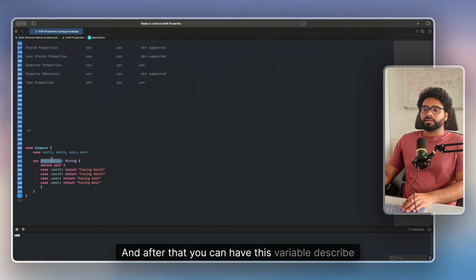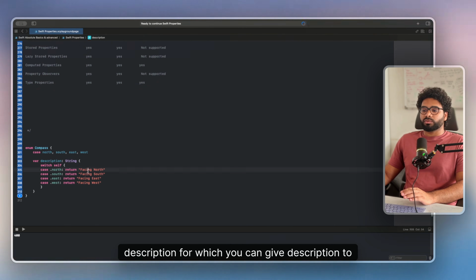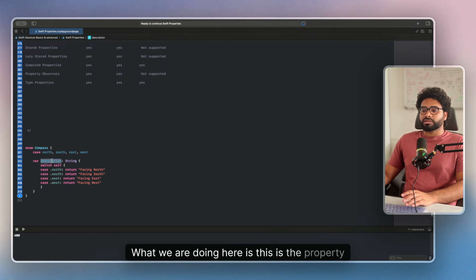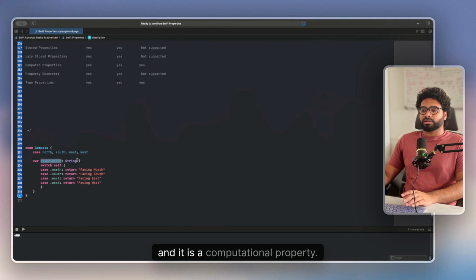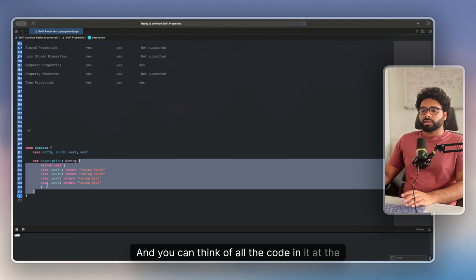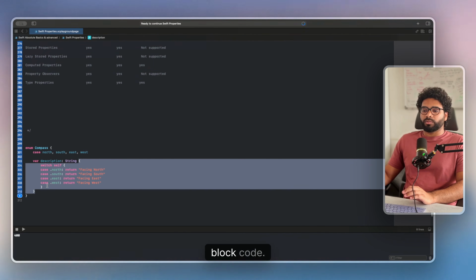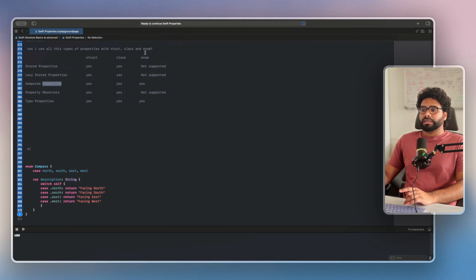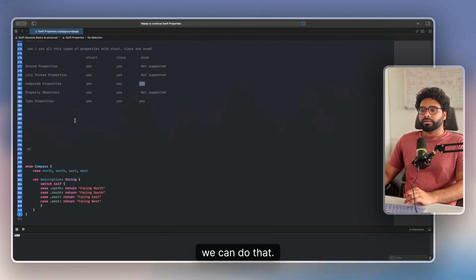And after that, you can have this variable description, for which you can give a descriptive string to each case. So what we are doing here is, this is a computed property, and you can think of all the code in it as get block code. All the code is in the get block. There is no set block here. So this is the example of a computed property being used in enum. So yes, we can do that.